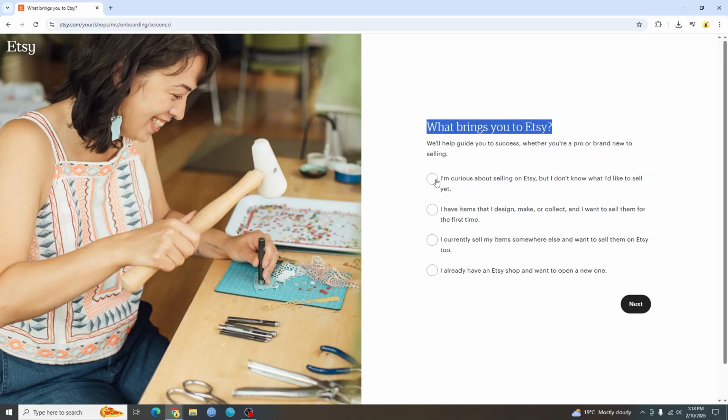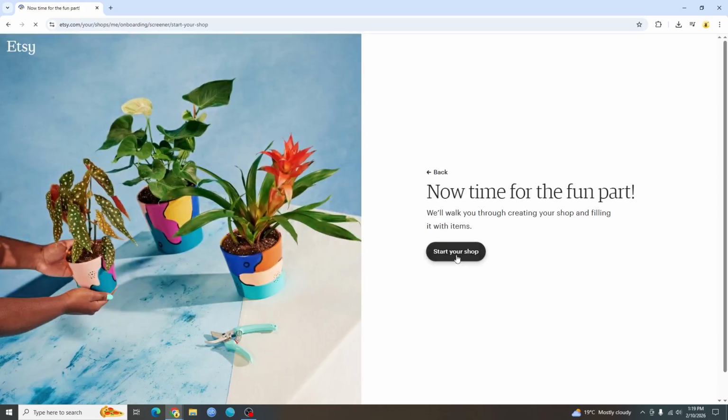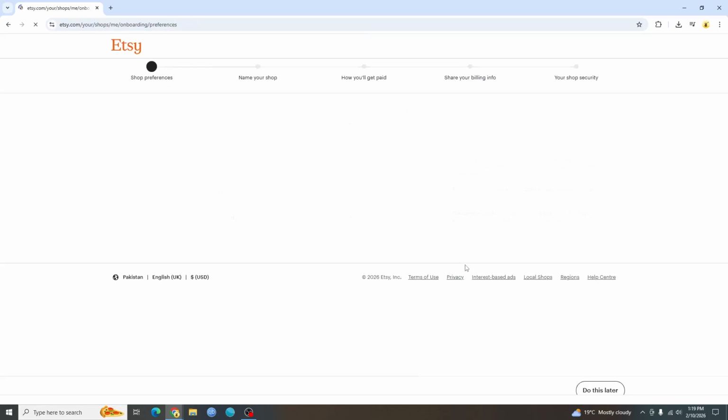Next, Etsy will ask what type of shop you want to open. For print on demand, we'll select Handmade. Then click Start Your Shop. Now you'll see the main setup process. There are 5 steps you need to complete.